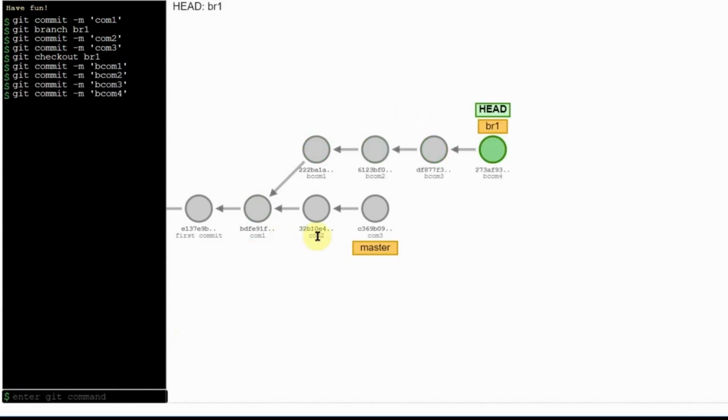Now this is our current state. We have a good number of commits on top of our branch br1, and we also have some commits on the master branch. Now we want to merge br1 into our master branch. Let's look at how it looks after the merge. Let me git checkout master, go to our master branch, and then do git merge br1.